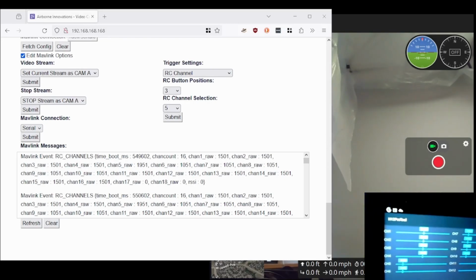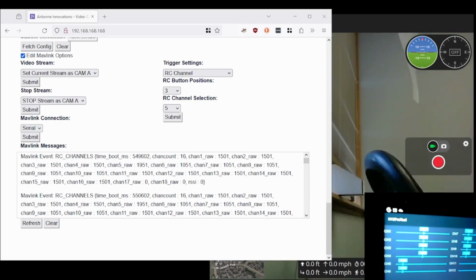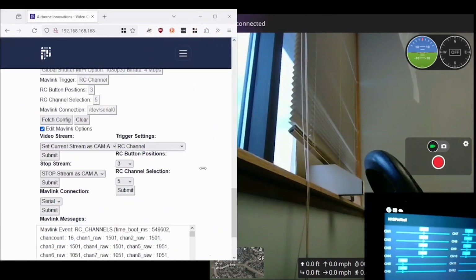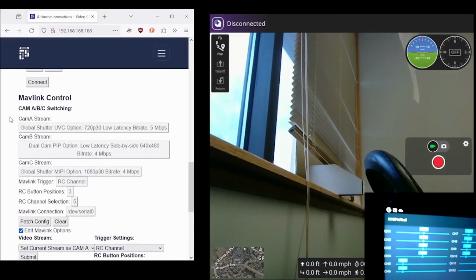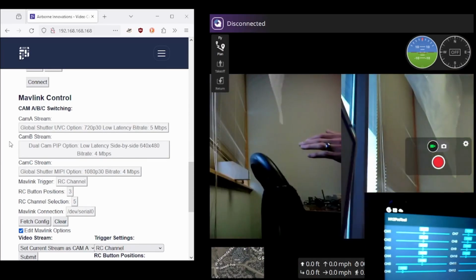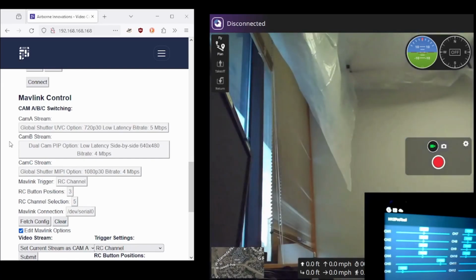So this should be A. We'll take a look at our QGroundControl. Let's see if this is matching up. Move this to the side. So position A is our UVC camera right here. I'll move to position B, which should be our picture-in-picture stream, or in our case side by side. That's working well here. And then camera selection C is our global shutter MIPI.